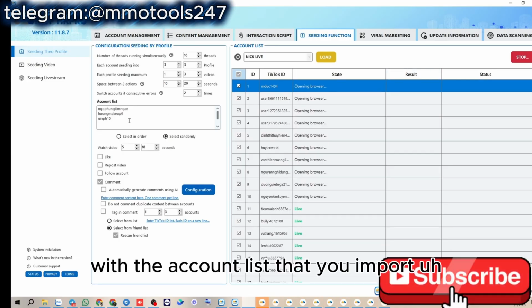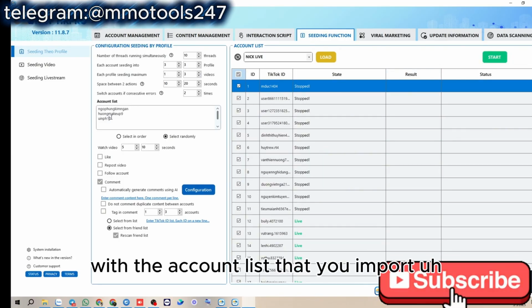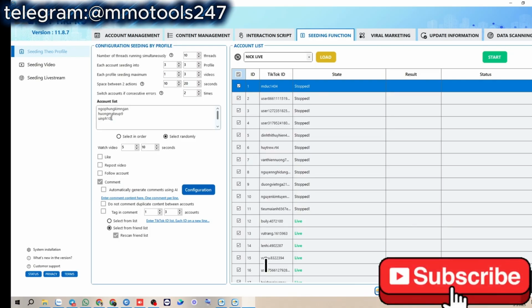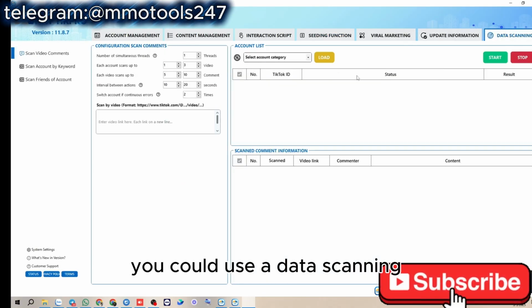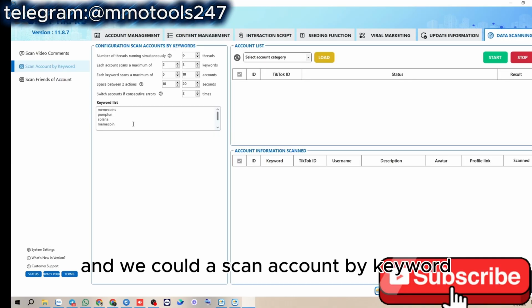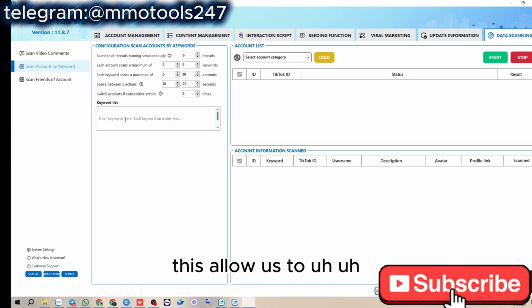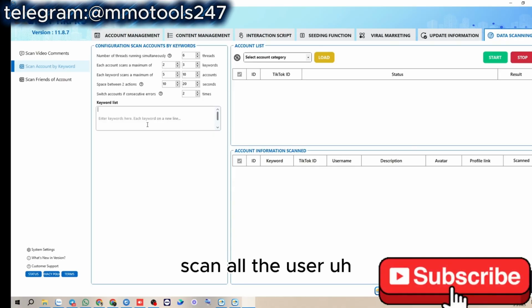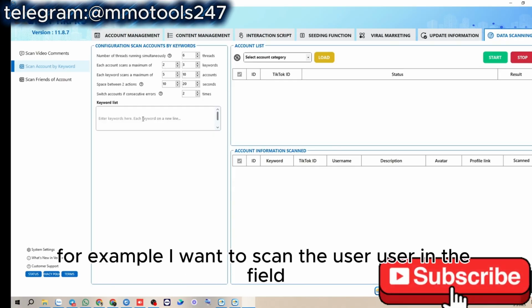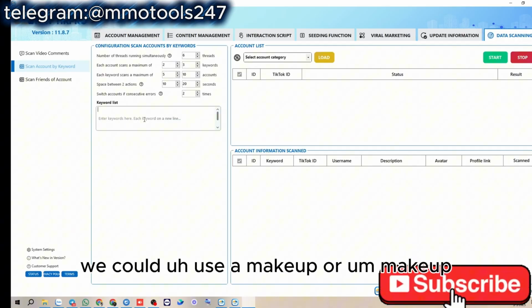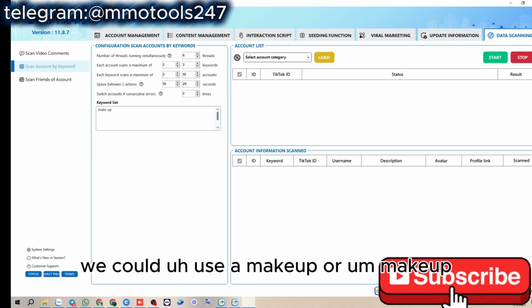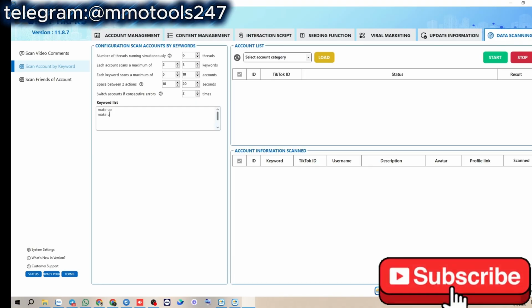With the account list that you import, if you don't want to collect it manually, you could use data scanning, and we could scan accounts by keyword. This allows us to scan all the users that are relevant to any keyword. For example, I want to scan the users in the field relevant to makeup. We could use makeup or makeup tutorial.